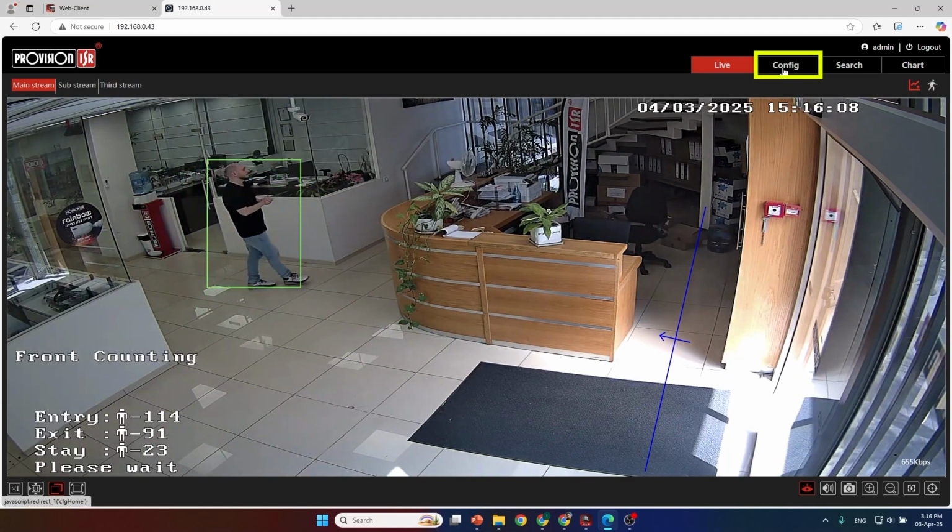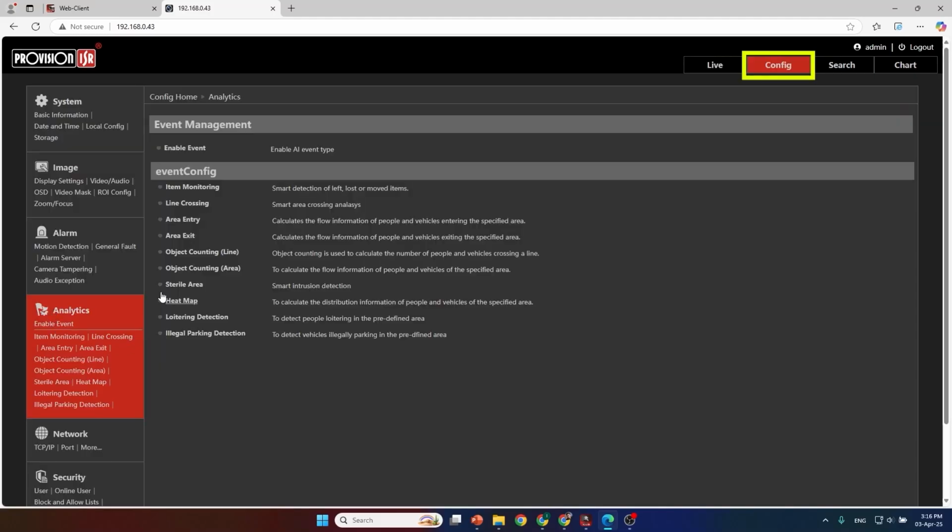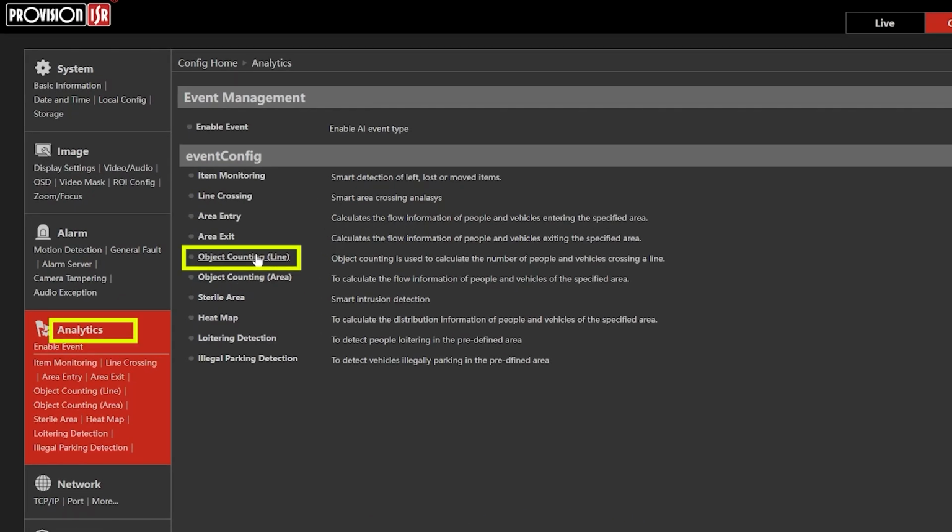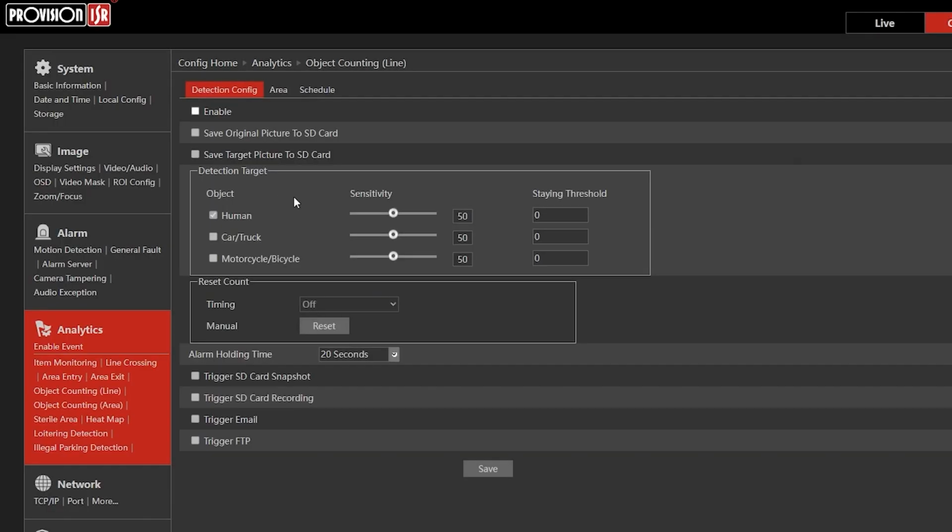Object counting analytics can be configured either on the camera itself or when the camera is connected to an NVR, preferably through the NVR's interface. For this demonstration, we'll start by setting it up using the camera's web interface. Navigate to the Analytics section, select Object Counting by Line, enable the feature, and configure it to detect humans. In the Area section, draw the counting line and define the direction of counting.